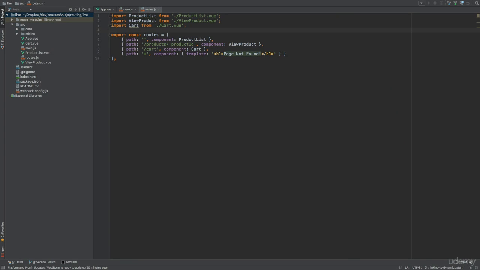Okay, so we now have a dynamic route and we have verified that it works. But how do we link to it? Well, as you probably expected, we'll be using the router link component. Let's open up the product list component because I want to change the product titles to link to the product detail page.